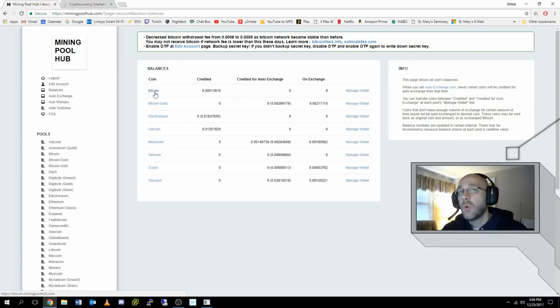So all of my other coins were being exchanged for Bitcoin. So that's why Bitcoin showed up here. Otherwise, it doesn't show up. It doesn't show up until it actually has something in the wallet. There wasn't anything in the wallet. So if you just started, you're not going to have any coins show up here.